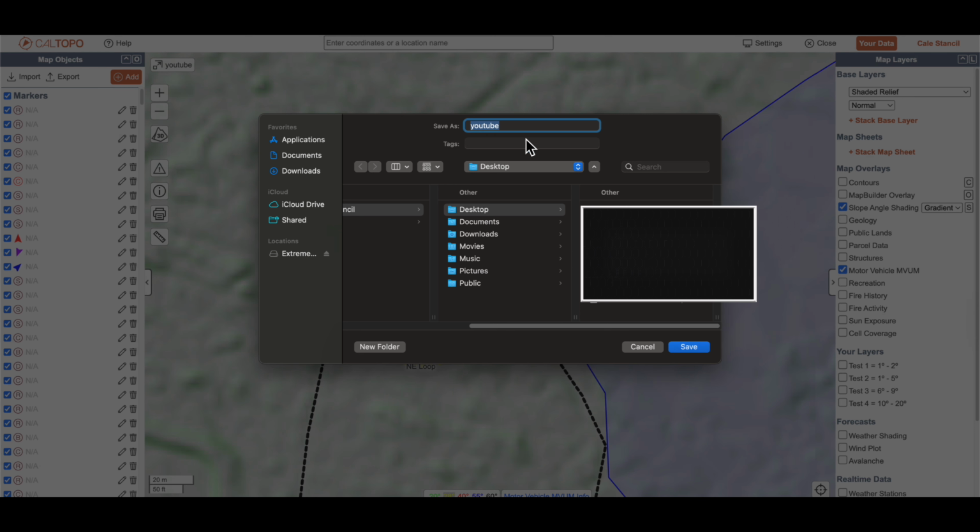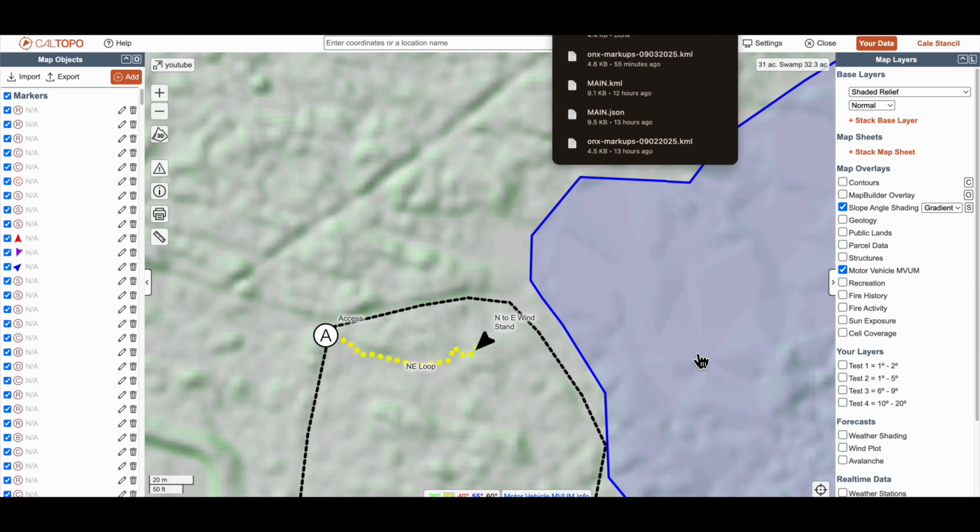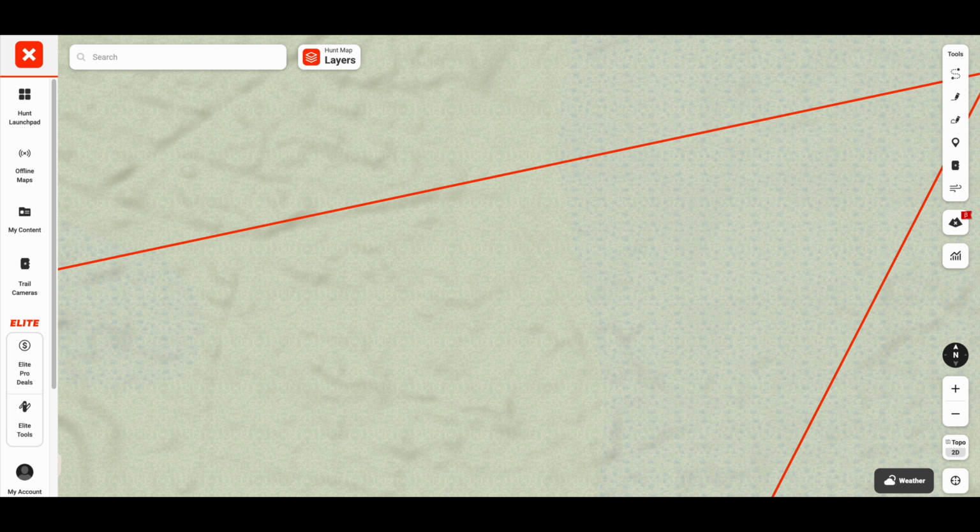It's going to ask you where you want to save it. So this is my CalTopo YouTube map. I want to save it to the desktop. Click on Save, and then that file will be over on the desktop. So we'll click back over here into OnX.